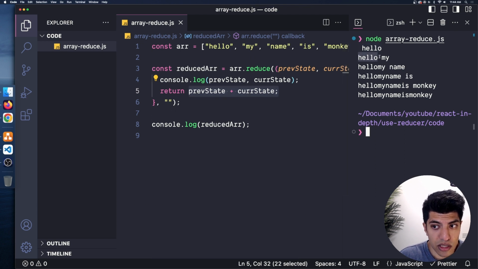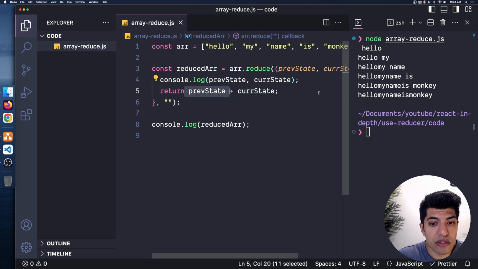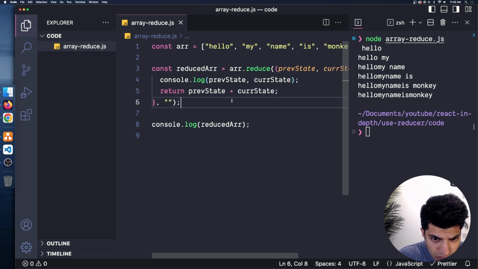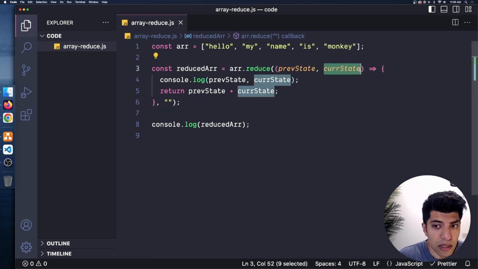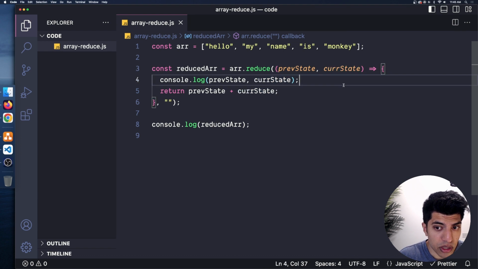Then we get previous state as hello and then my. Then we get hello my concatenated and then name, right? So we're always getting the previous state. Then we can do something with that previous state if we want with the new state. So the way to think about this in the context of what we're going to be seeing is really, we're just going to rename this to the action that we want to do.